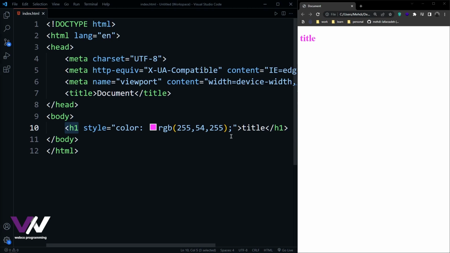Besides that, we can use something called RGBA. RGBA is simply the same as RGB, but after these numbers, we add another number that is the opacity of the element. For example, if I make it half of the opacity and refresh the page, you see that it's got a little disappearing effect on it.